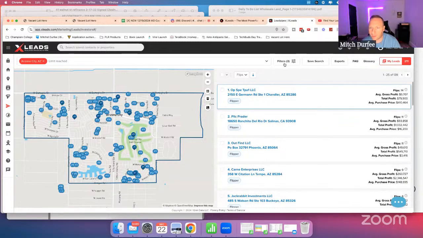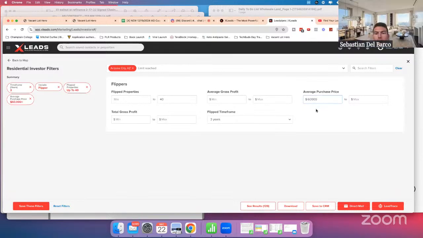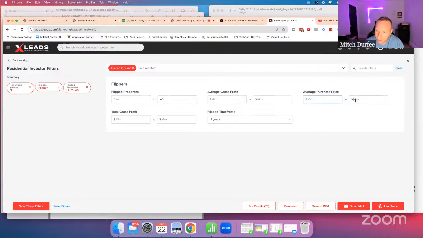So then we go into filters and we want to look at the average purchase price. This was anywhere under $60,000. No, that's minimum, so max, other tab. Yeah, good catch. So maximum purchase price, $60,000. That means they bought a piece of land, because you're not going to buy a house for 60. You can, but it's going to cut out a lot of people.